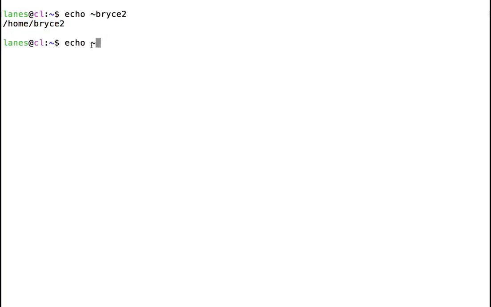If no username is supplied after the tilde character, the result expands into the home directory of the current user, which in this case is Lane S. We observe here that the tilde character has been expanded into the home directory of the current user.